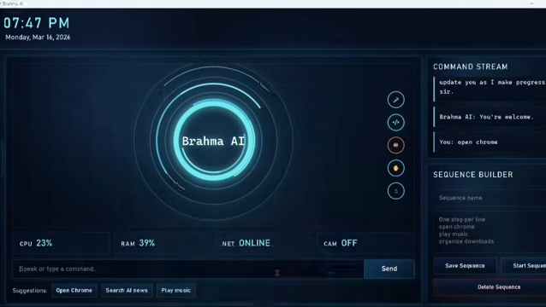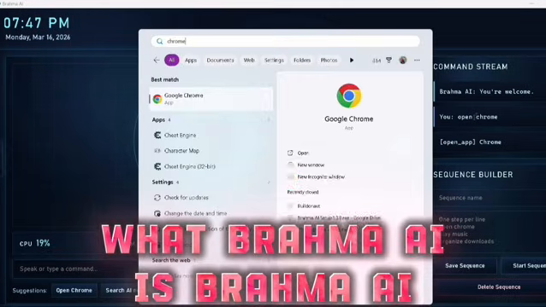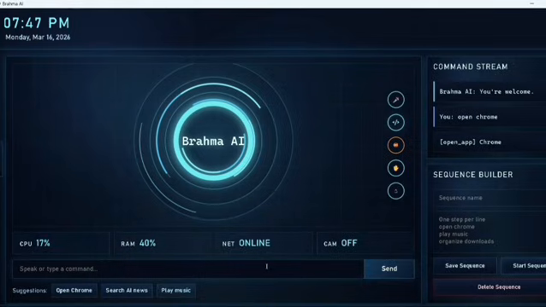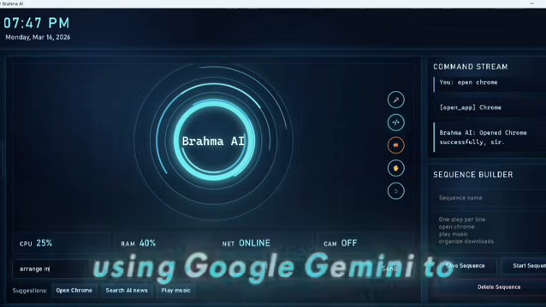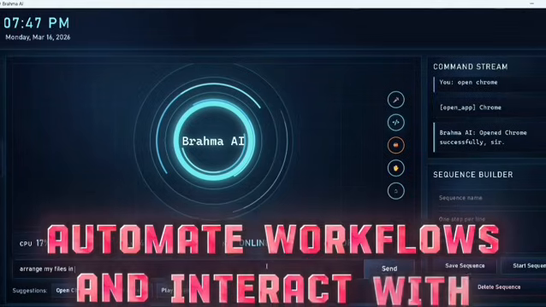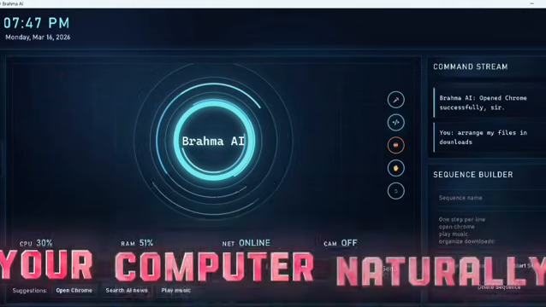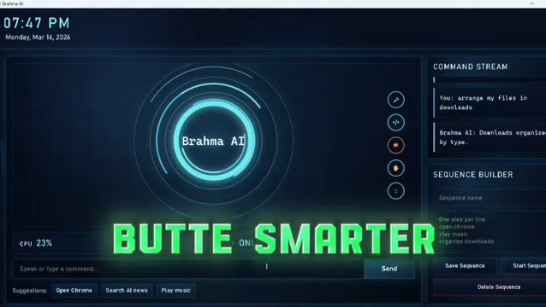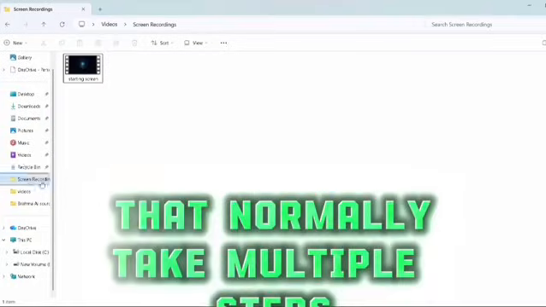Step 2. What Brahma AI is: a desktop assistant built using Electron with a Python backend. It combines local system control with powerful cloud AI using Google Gemini to execute commands, automate workflows, and interact with your computer naturally. The goal of Brahma AI is to make your computer smarter and automate tasks that normally take multiple steps.